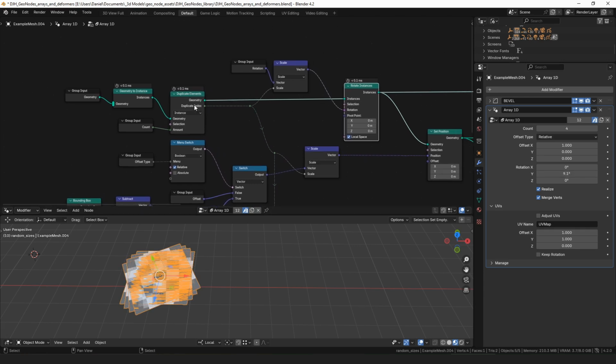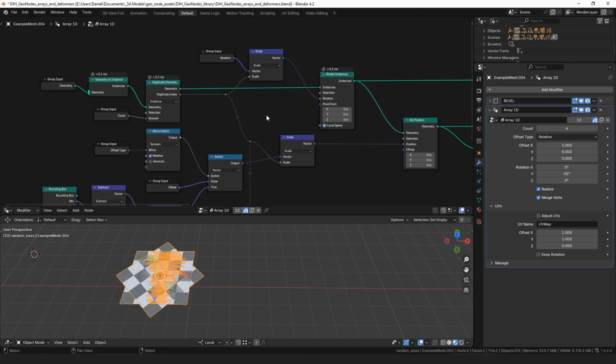The way that works is pretty simple. We have a value here. The duplicate index is going to start at 0 and go up to 1 less than whatever the count value we provide is, and it'll be different for each copy of the instance. So if we just scale the rotation by that value, then each additional copy will be rotated another 9 degrees in this case, or whatever the case may be. So if you do 45, it'll be 45, 90, etc.